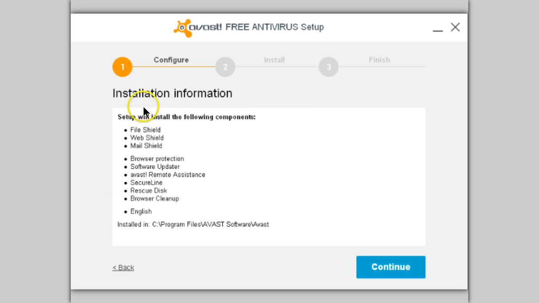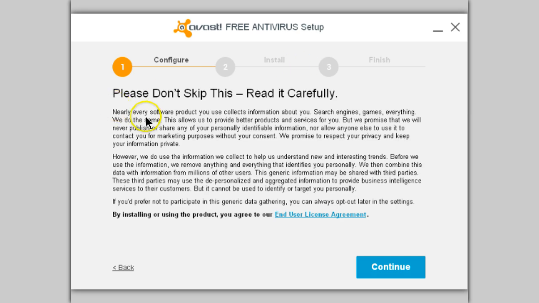Last chance to look over what's going to be installed. If you don't want it, here's a back button. Go back and make the changes. Let's continue. Agree to the license agreement.